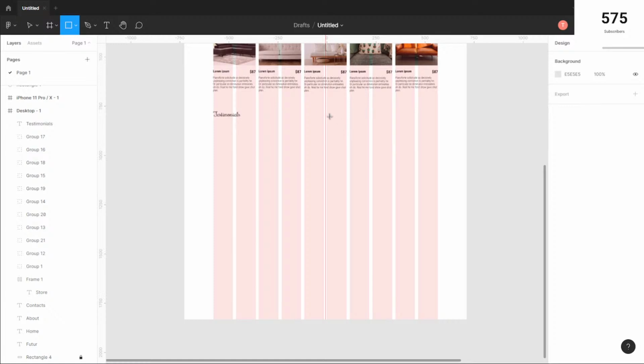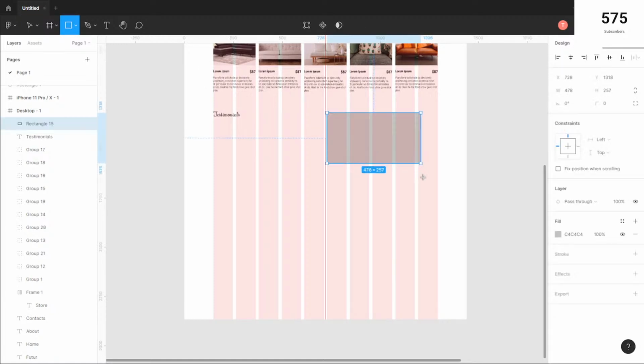So let's see, what can we do? I want to have an image here, right? I want to have the image of a person here. Now where should I place it?